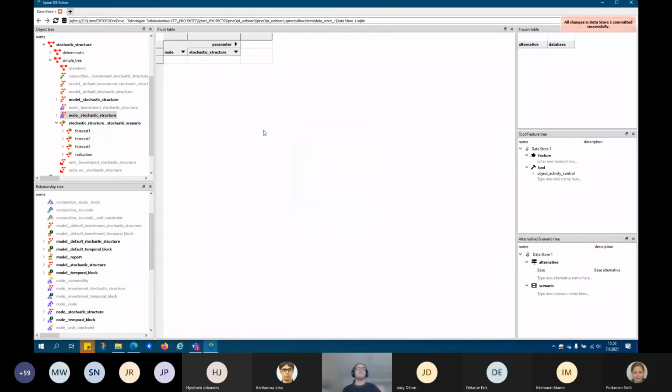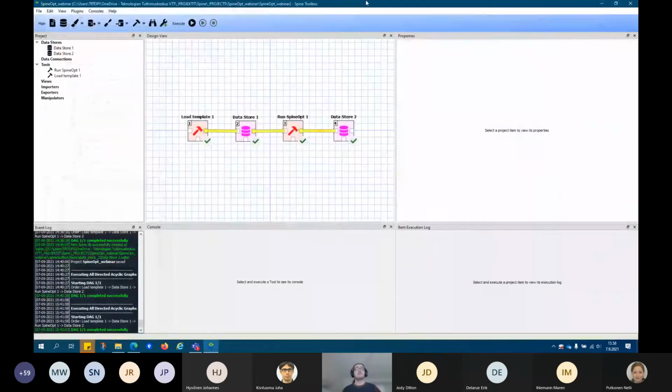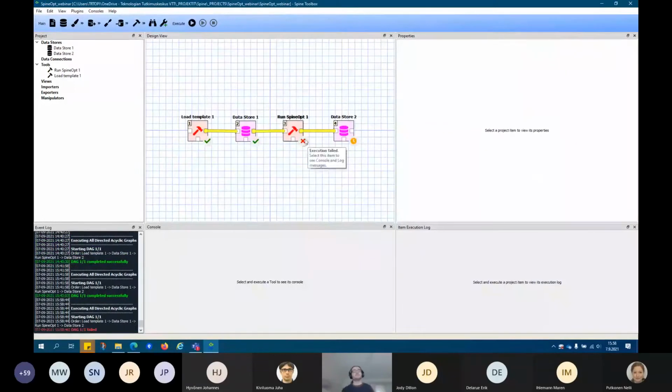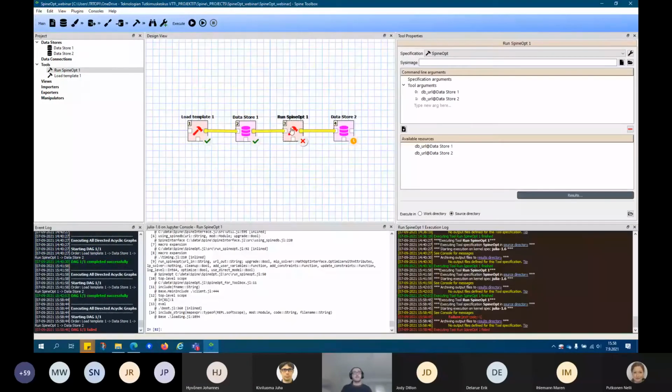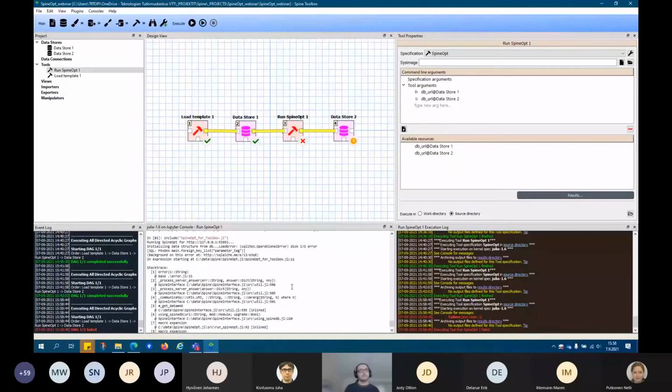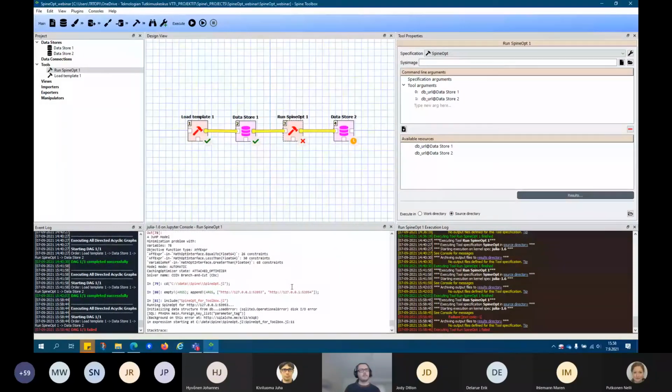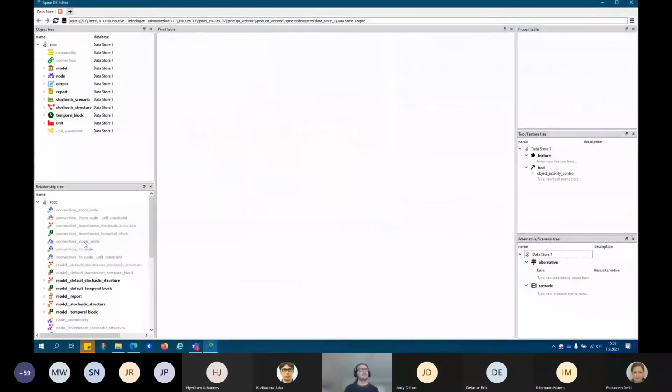So now that I've added that structure, hopefully correctly, I can execute the model again. Okay, brilliant. What did I do wrong? Okay, I haven't seen an error like that before.